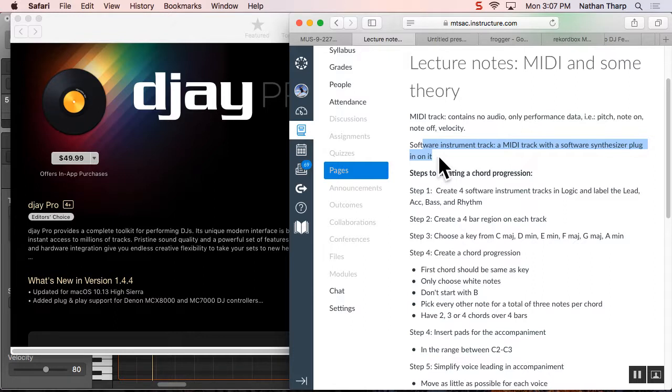It also makes it so you can change the sound. You can record the performance data, which is what that is, and then say, I don't want it to sound like a clarinet anymore. Now I want it to sound like a French horn. And you change the patch on the synthesizer. You have the same performance with a different sound.